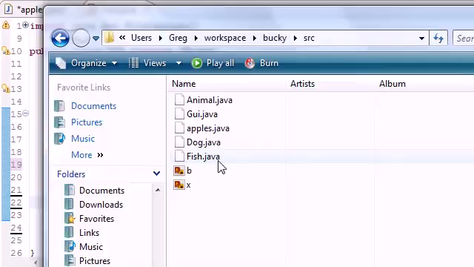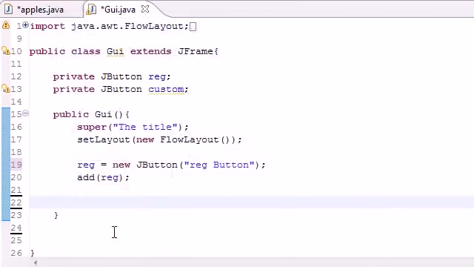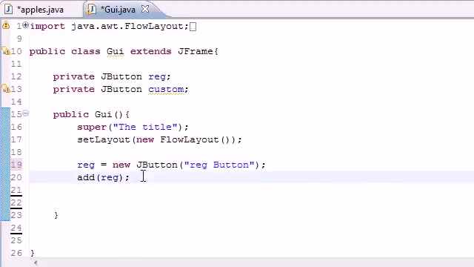Your workspace might be a little different, and if you don't know where your workspace is, as soon as you open Eclipse, it tells you where your workspace is. So just copy that, find it, and that is where you want to put your PNG files. So now that you've got your PNG files in the same directory as your class, we can go ahead and make some fancy buttons.